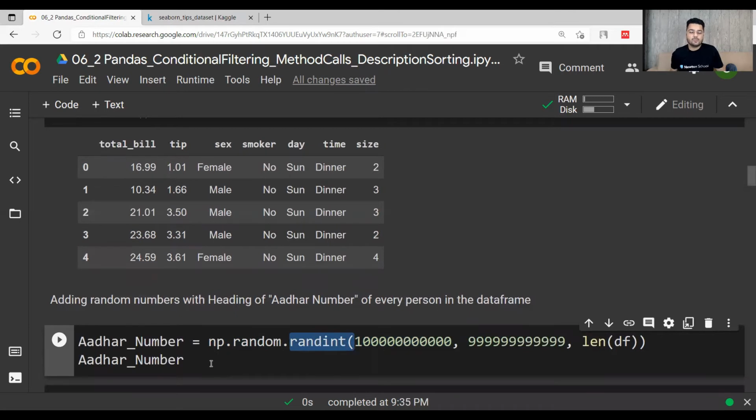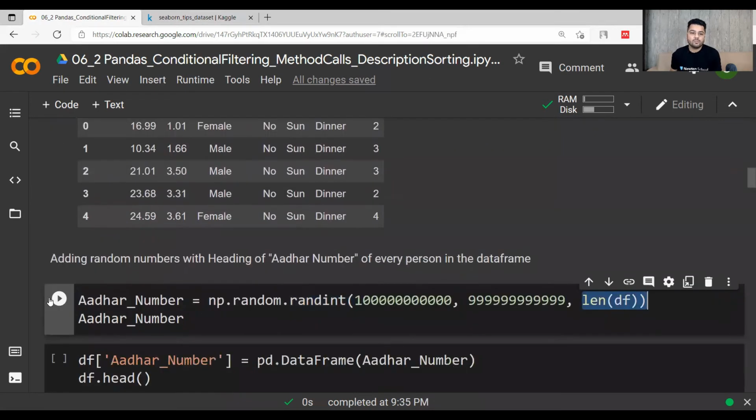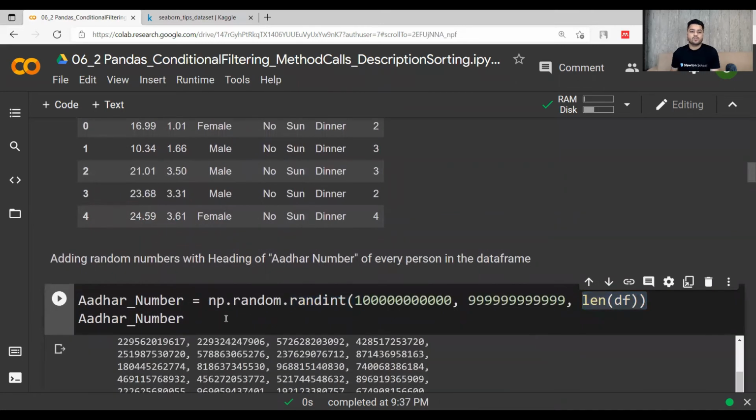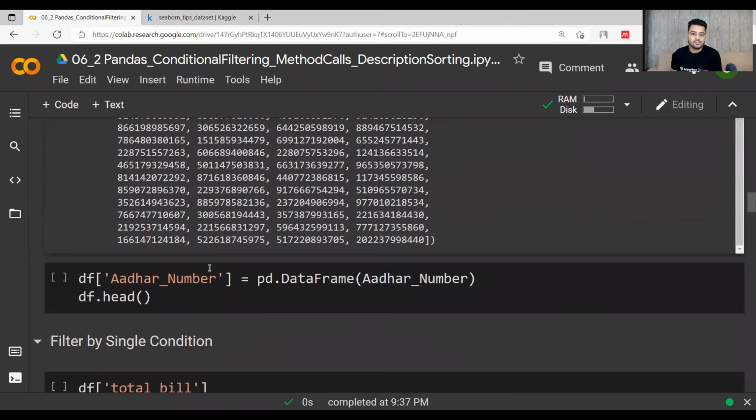We have seen in the previous videos how to create random numbers. So randint generates our integers between these ranges, and the length of the data frame is given as the size, that is, how many numbers need to be generated. So if you run this command, whatever the length of the data frame is, that many random Aadhaar numbers will be generated. The size is exactly the same as the data frame's length.